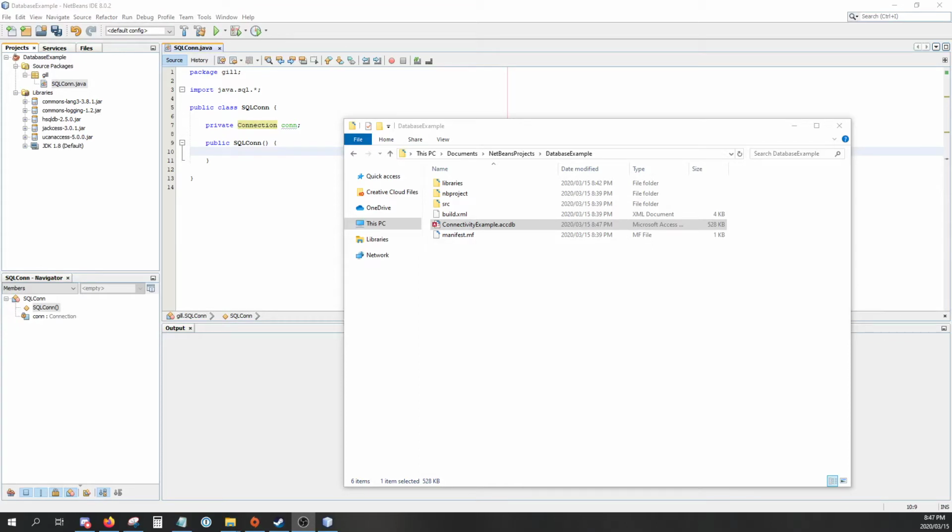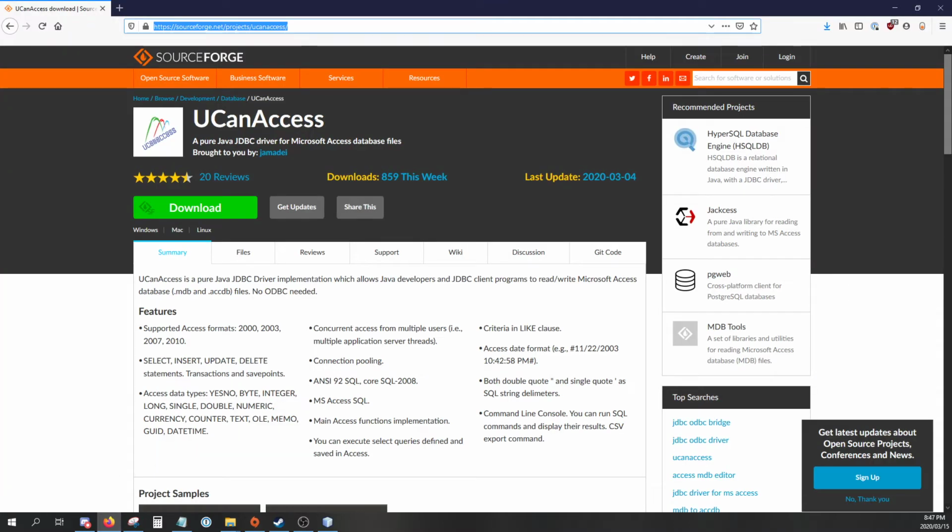Hello and welcome to my tutorial video on how to connect to an Access database through Netbeans. We're going to be using the UCAN Access library. You can download it from SourceForge. The address is there, sourceforge.net/project/UCAN-access. You can also just search for UCAN Access. It's a very, very nice library.